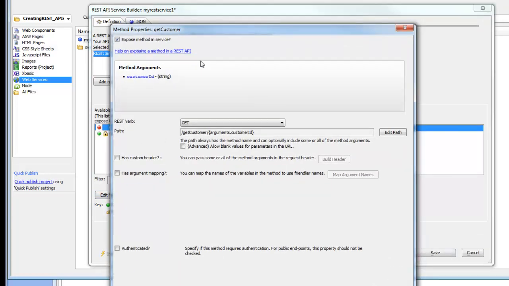and we can see now that this method has arguments. You can see that the argument customer ID is shown over here, and so now we can choose how this method will be called, what verb will be used. So we can choose a get, and then we can specify how this customer ID argument will be passed in. It could be passed in as part of the path as we've defined over here, or it could be passed in as a query parameter.